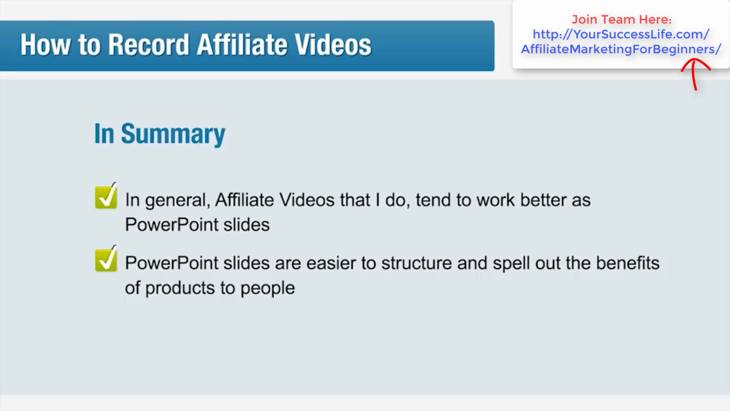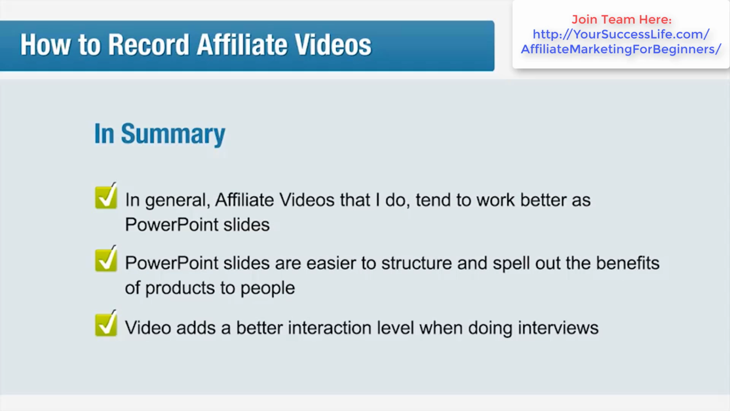But I like being in front of the video camera as well to mix things up so people know I'm a real person, and also because it just has a better interaction level if I'm interviewing somebody else, in which case that happens to work very well too. But you can't always get someone else to interview, in which case sometimes it's better just to do what I'm doing right now and just record a PowerPoint presentation when you record an affiliate video.